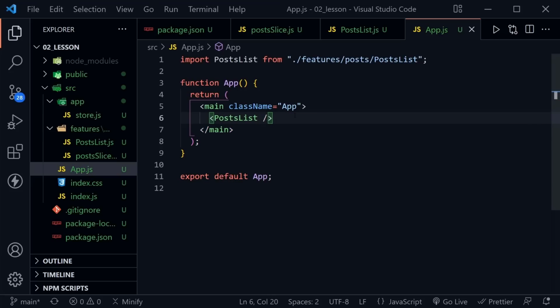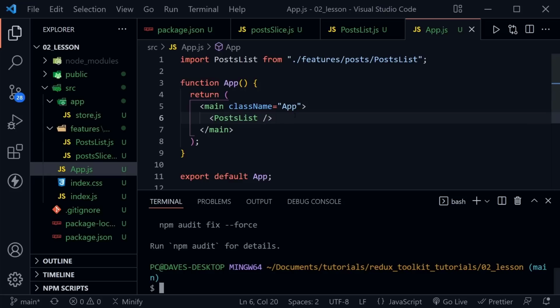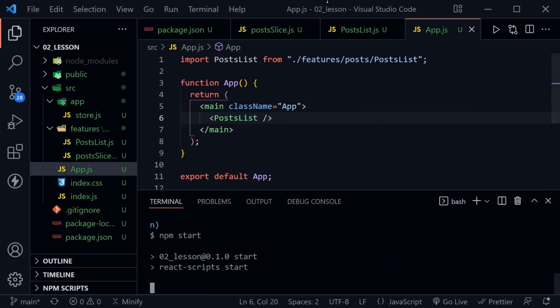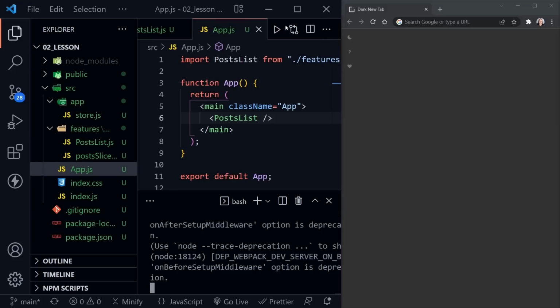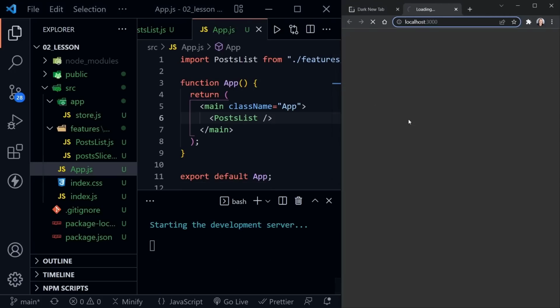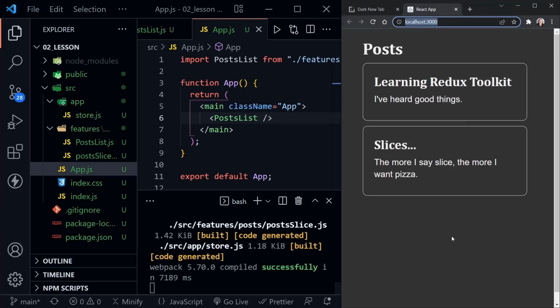And now let's go ahead and open a terminal window with control backtick and type npm start to just see our progress so far. And I'm going to pull Visual Studio Code over here to the left side of the screen, and we should see our React app start up over here in a new tab on the right side of the screen. And there we are. So we've got posts, and we've got our two posts. It says Learning Redux Toolkit, and the body says I've heard good things. Then we've got slices, and yes, the more I say slices, the more I want pizza. So that is what we had in our state.